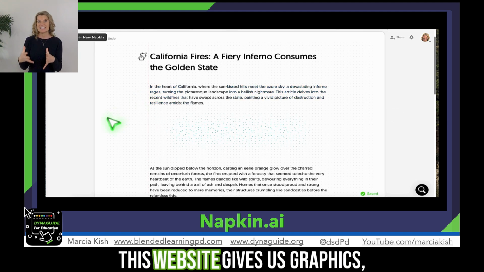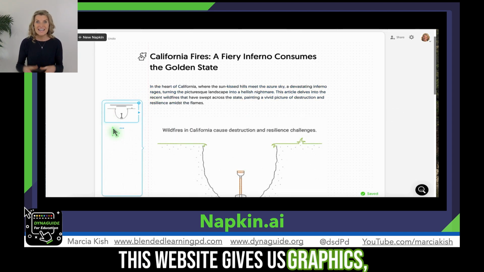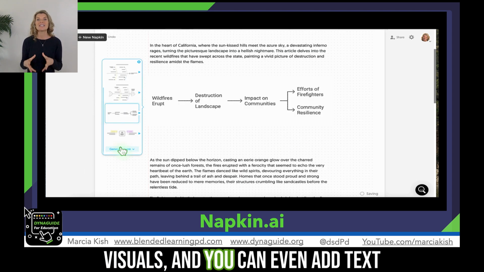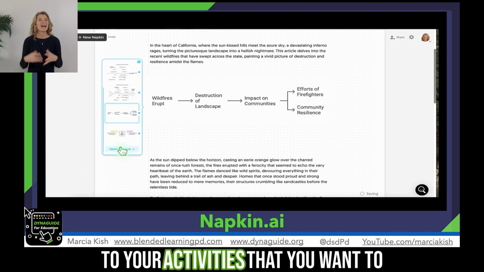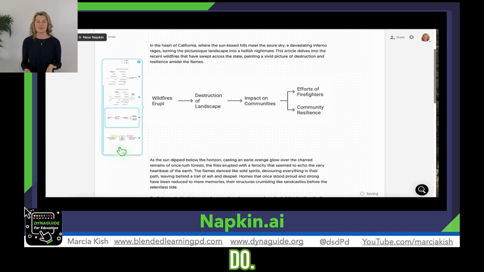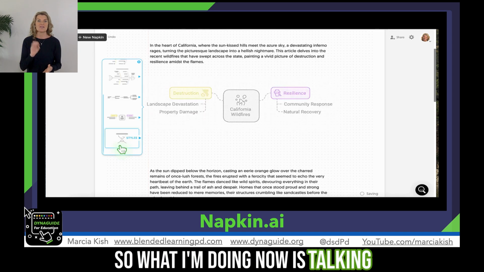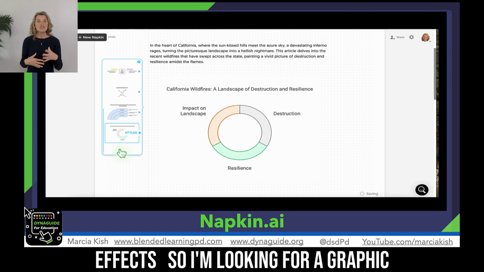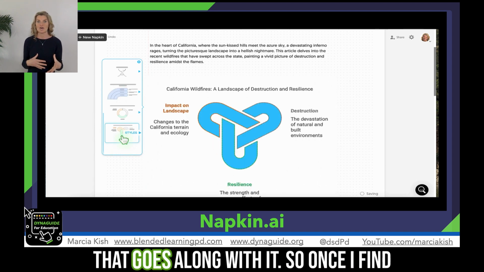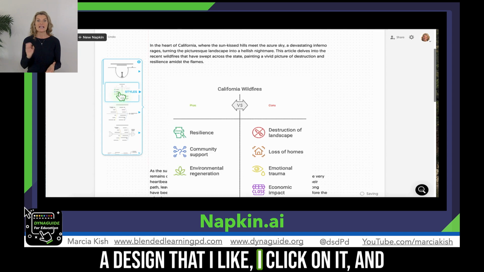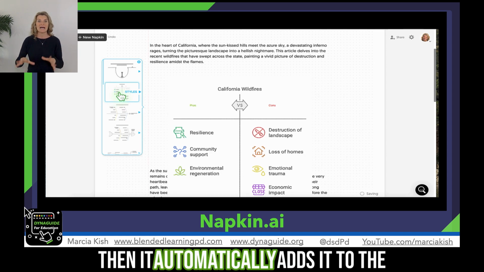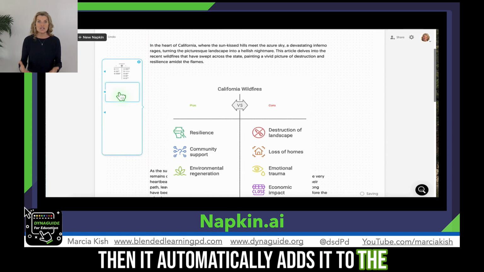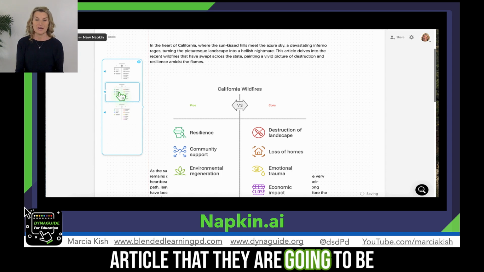So this website gives us graphics, visuals, and you can even add text to your activities that you want the students to do. So what I'm doing now is it's talking about the fires in California and the cause and effects of the fires. So I'm looking for a graphic that goes along with it. Once I find a design that I like, I click on it and then it automatically adds it to the article that they are going to be reading.